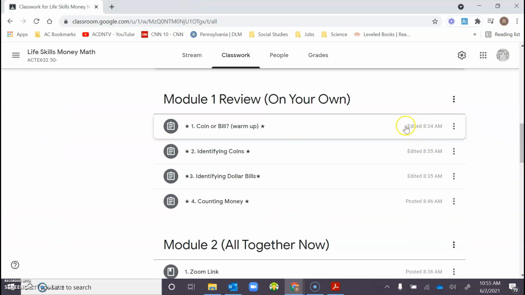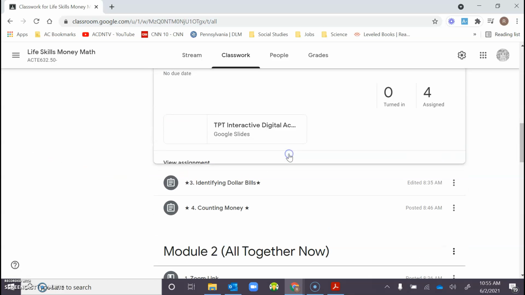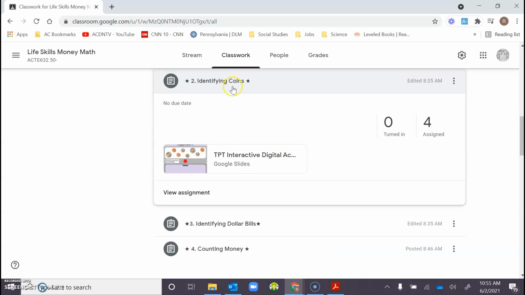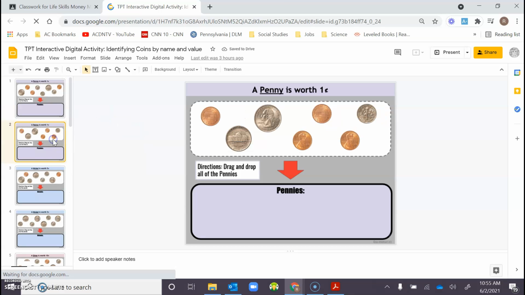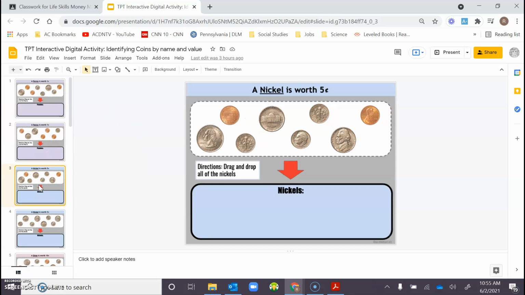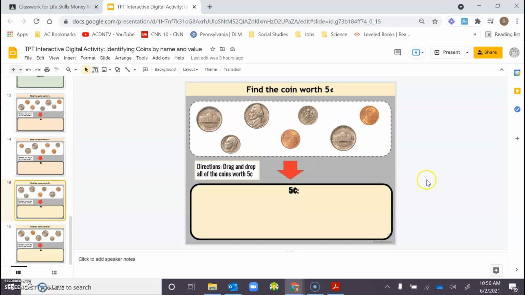So then the first day on their own, they do have a warm-up that is literally just them telling which is bills or coins. The next one is identifying coins. I know this is a lot of activities by themselves, but once again, this is life skills, and it does build up as we do this. So all they're doing is dragging the coins worth 5 cents.